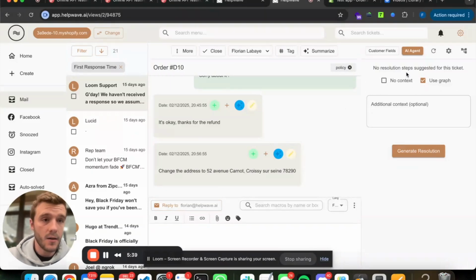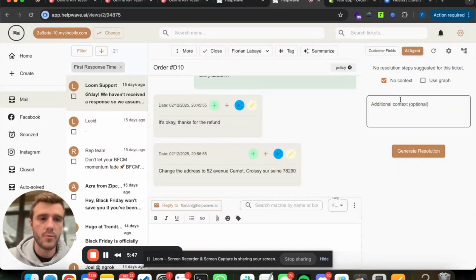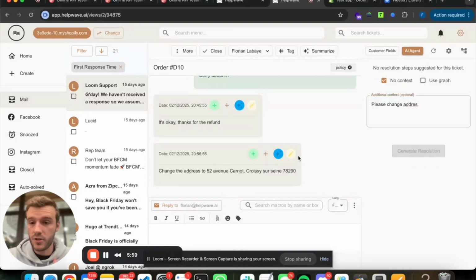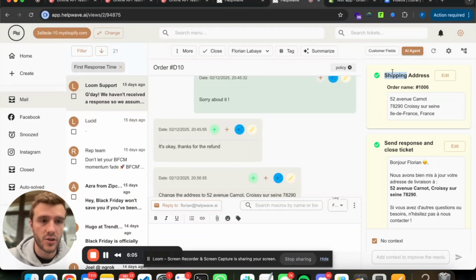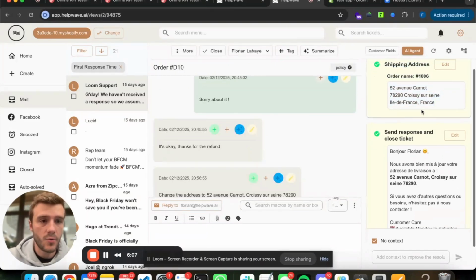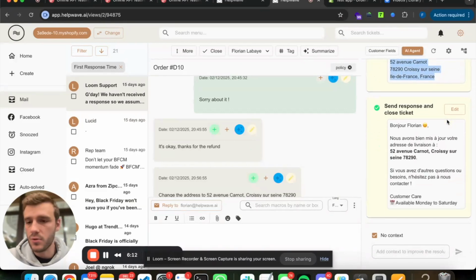And basically, instead of changing it manually, you can just ask here. As a first use case, we will click here on no context and add manual context. So I'm just going to ask, please change address. And AI will suggest an address change, but also a response to the customer. So here I have 2 actions. Each rectangle that you see here, each yellow section, corresponds to 1 action.